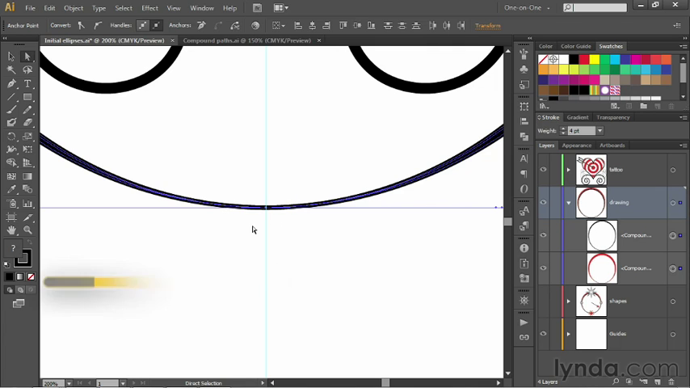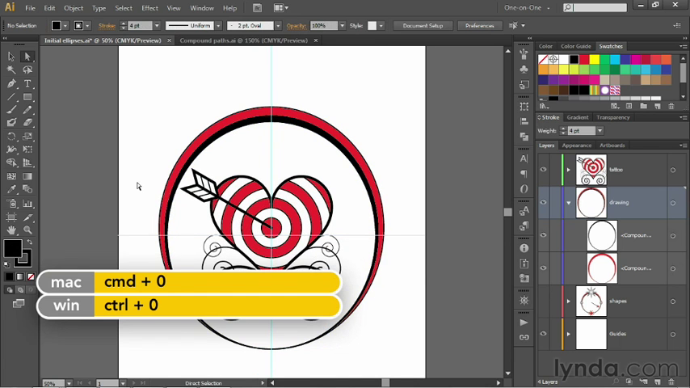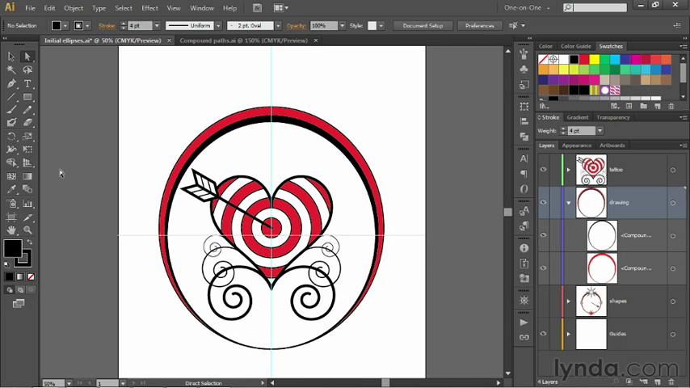All right, now I'm going to press Control-0 or Command-0 on the Mac in order to center my artwork, click off of it to deselect it. And that, folks, is how you create compound paths, extremely practical objects that you will be using all of the time inside Illustrator.